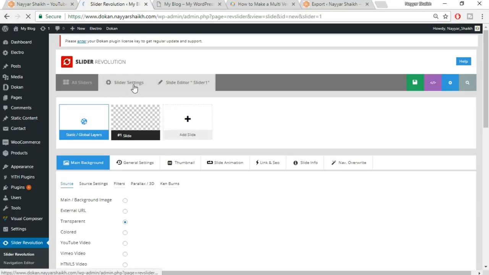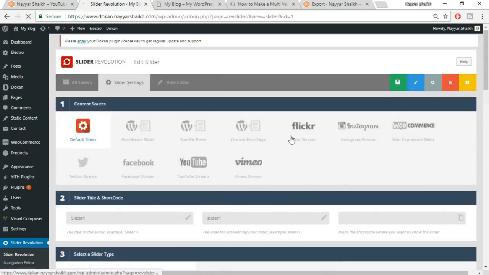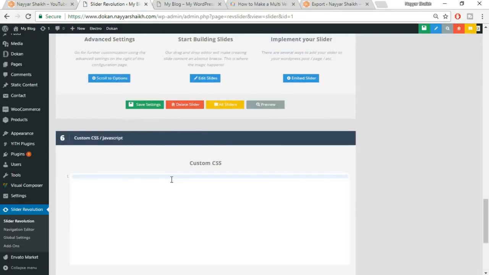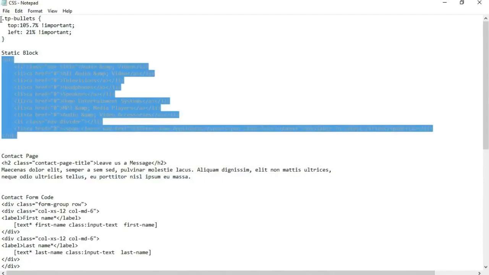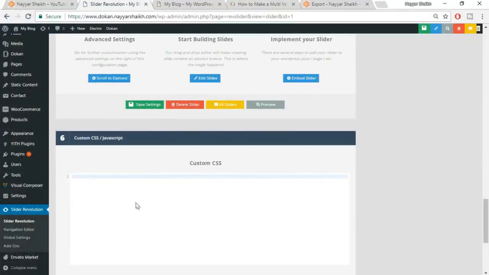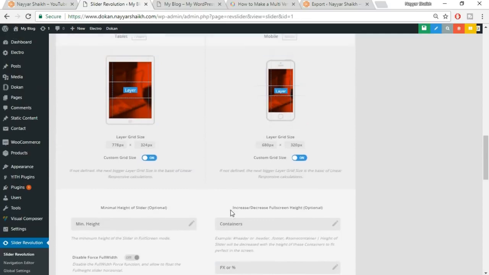Now again come over here, slider settings, click on here. Scroll down. We have to add some custom CSS. You'll see over here the top code. Obviously, these codes are available on my website. So copy this, come over here, add this under custom CSS. Fine. Now scroll up.